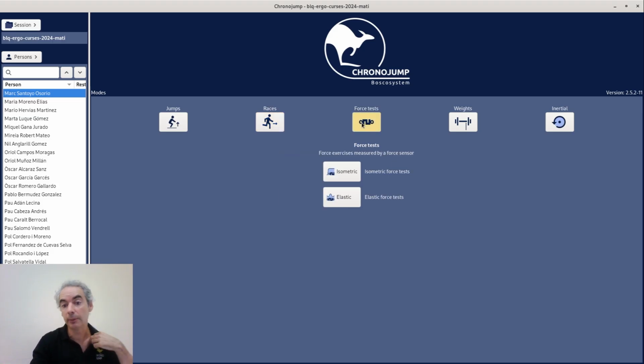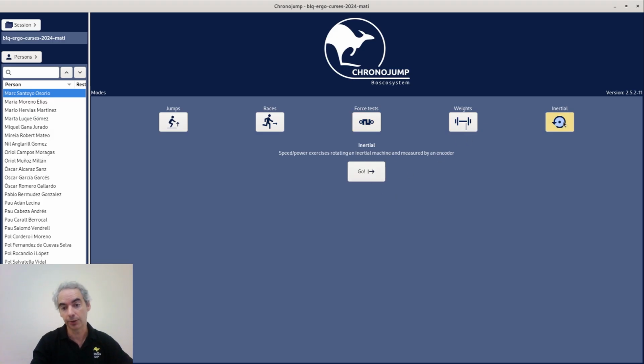In force tests, which we divide in isometric and elastic, we also have signals, and also in encoder tests, which we divide in weights and inertia. So all these tests have a graphical management of the signals that was not very appropriate for the user. It was a little bit annoying. And as we do Chronojump, we improve it continuously. But we are also users, and we are teachers, and we are doing many evaluations of our athletes. We realize really fast some things that have to be improved, as you are going to see now.